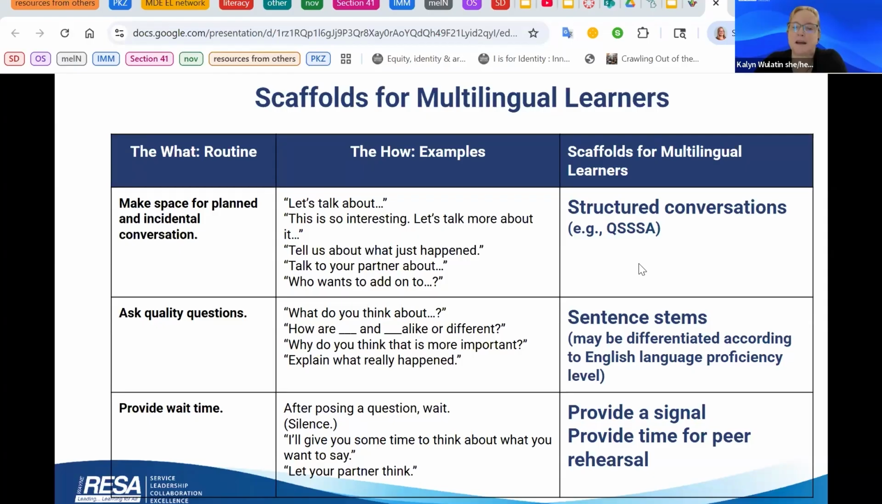Providing wait time is absolutely vital. And a lot of working around that is having some way for students to signal you when they're ready to talk with their partners or to talk as a whole class and other things like that. Providing time for peer rehearsal becomes part of that wait time, but it also becomes part of that structured conversation, right? Almost every student can respond whole class later if they've had this time to practice with a partner or a small group in these interactions.